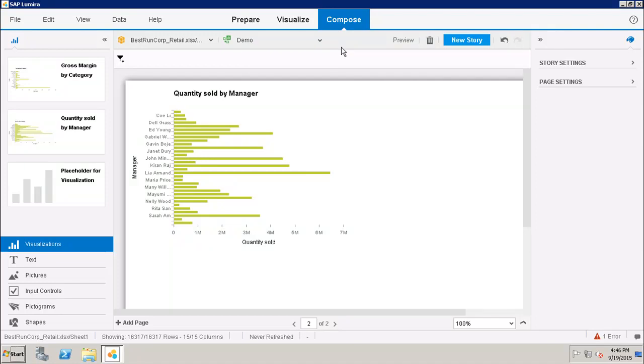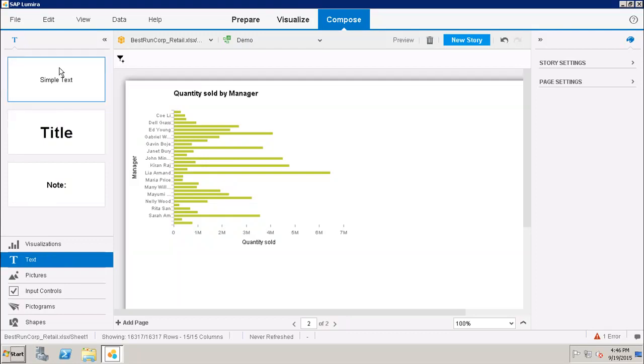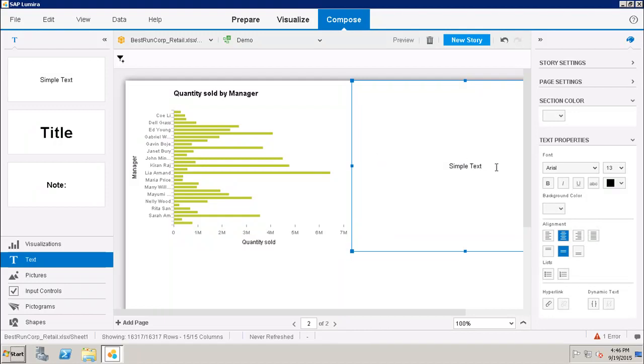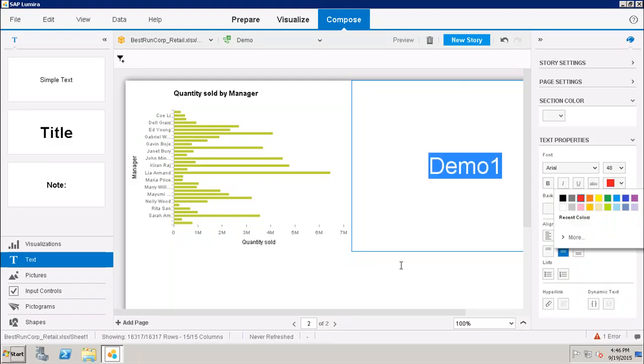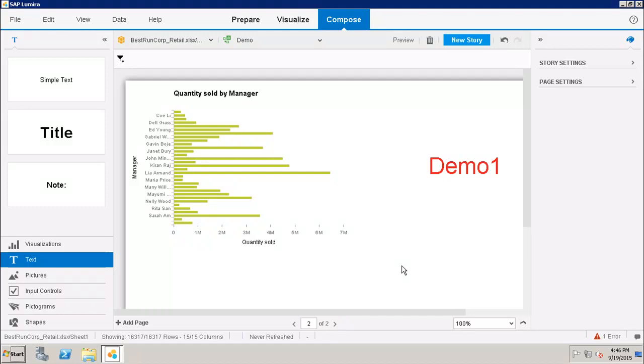If I enter one more story, it will be available in this drop down and I can select it from here. If I want to add any text to my story, I can simply go to the text. I want to add a simple text. I will keep it here and I can add any text here. Let's say I want demo 1. If I want to change the size of this text, I can change it from here, and I can change the color. This way we can add text, pictures, input controls, shapes, and pictograms to the stories in SAP Lumira.